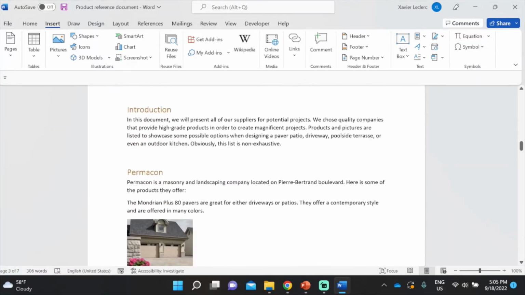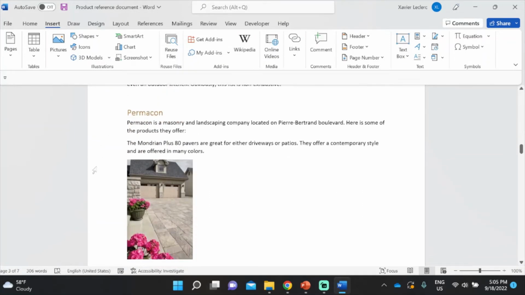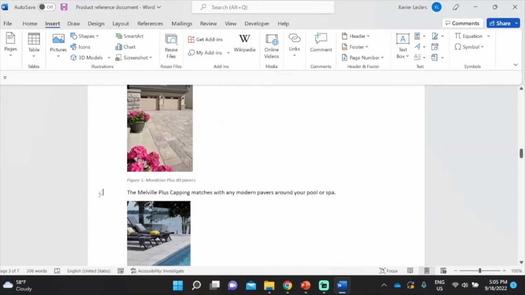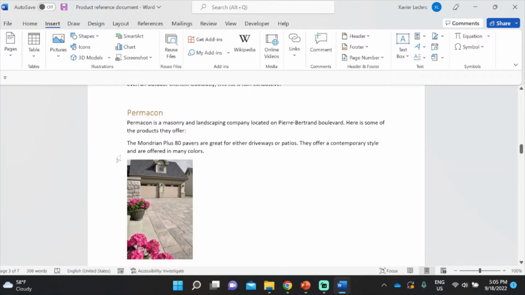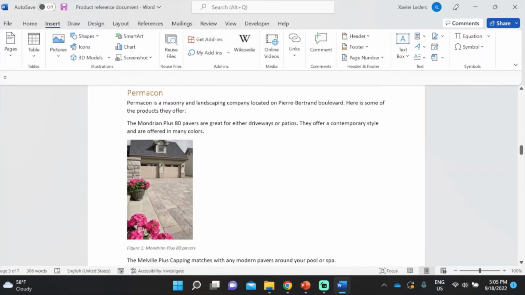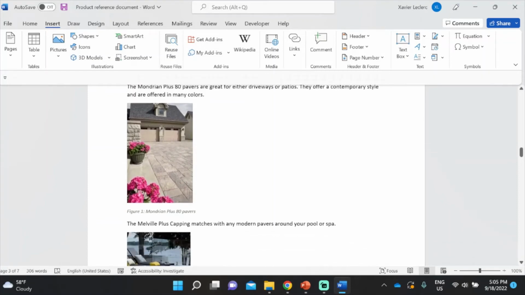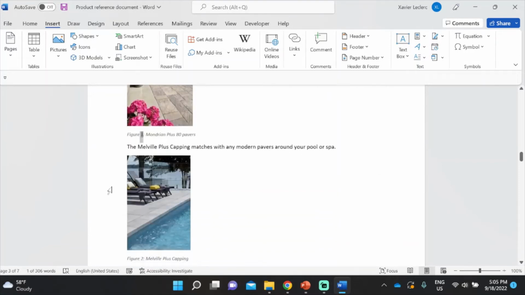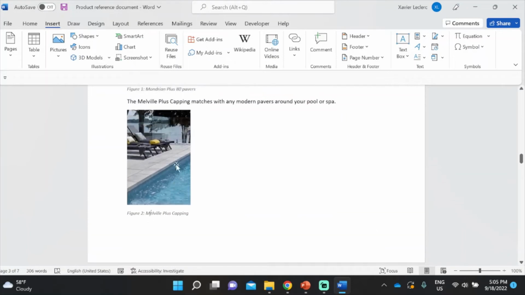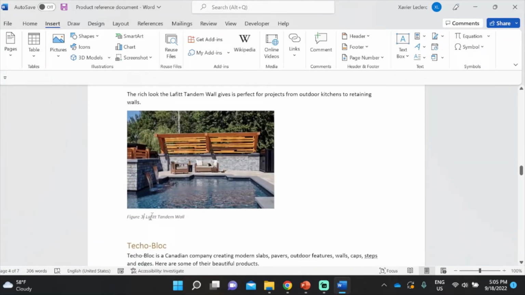If you go in the main document, you can see the introduction and finally the list of products we offer. This is non-exhaustive, but still. Permacon is the first supplier we deal with. It is a masonry and landscaping company located in Quebec, and they offer beautiful products such as the Mondrian Plus 80 pavers. And as you can see under here, the caption of the picture basically indicates what it is, and it's also numbered. So if you go down, here will be figure 2, the Melville Plus capping. Here is the Lafitte tandem wall.